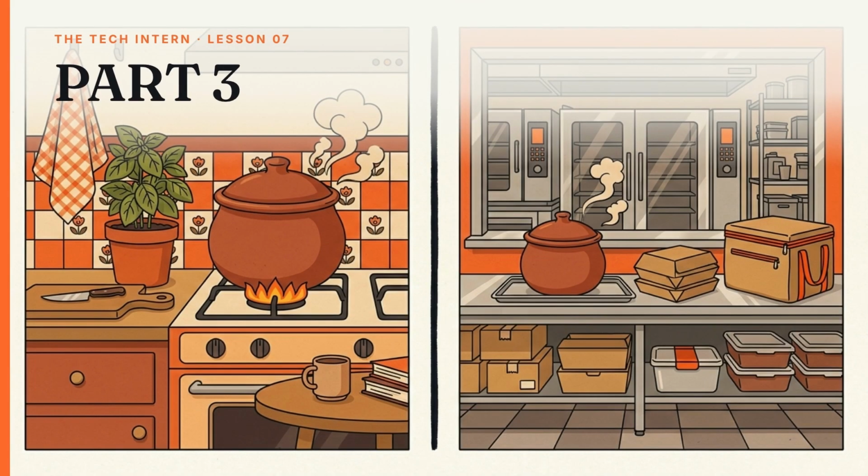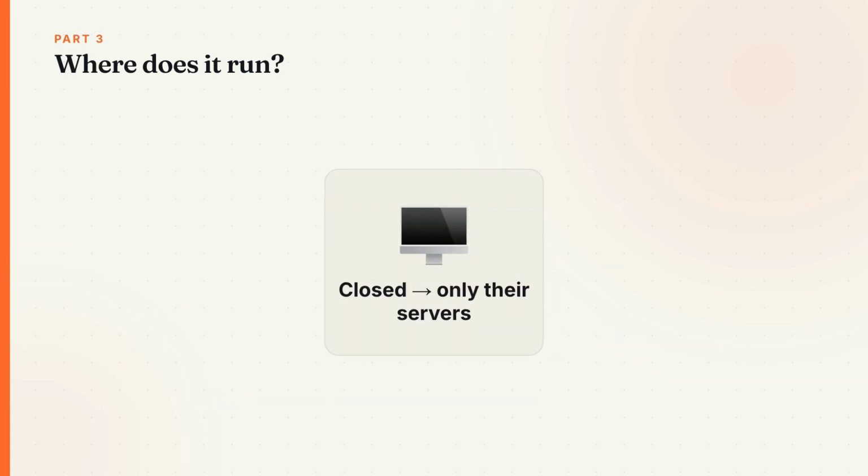Part 3. You've got the model file. So where does it actually run? For the bank, this one is simple. Self-host on their own infrastructure, full stop. Outside infrastructure was never an option. But for most companies choosing an open model, this is a real decision. If a model is closed, this question barely exists. It only ever runs on the company's own servers. An open model gives you an actual choice.